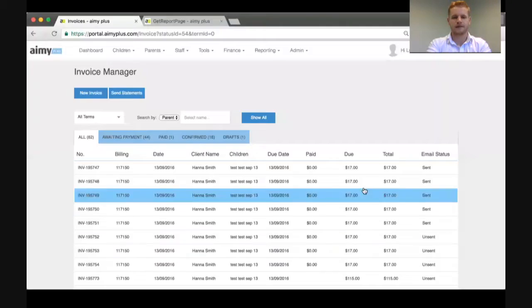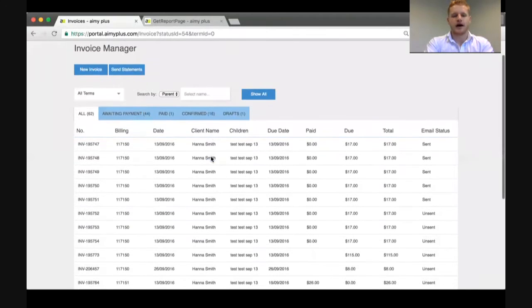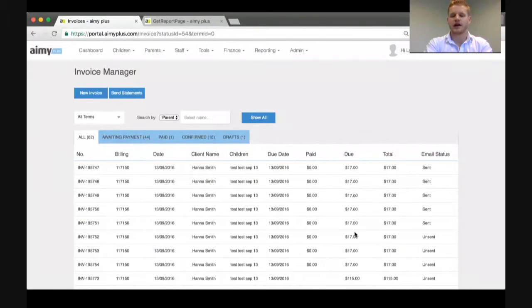So I'm just going to jump straight in here and share my screen with you. What you're seeing here is our Invoice Manager in Aimy. Now, as you can see, this looks a lot like other accounting software. So what we've done is we've based it off other accounting software to make sure that it meets the mark and the standard of other ones, just to make it easy to use, and so it's familiar if you've ever used another accounting software before.